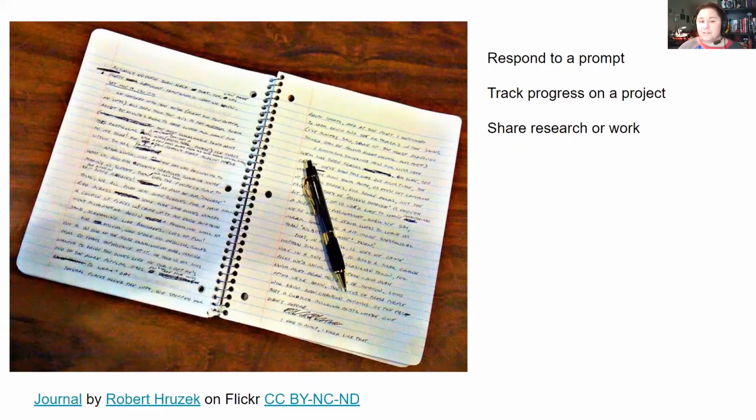Blogs can also be used to track a project and share progress and struggles. This is a great way to focus on the process of a project rather than just the outcome. They can be used to share an area of research or work, perhaps exploring research for a paper, reviewing sources, and connecting to a community.